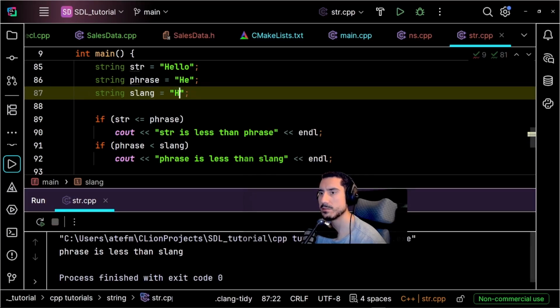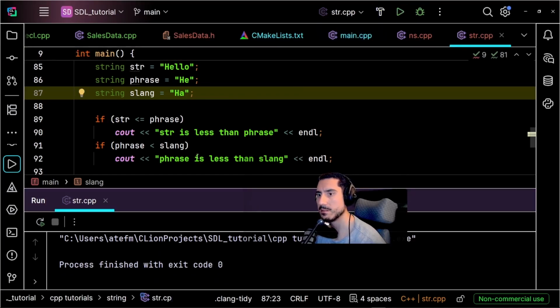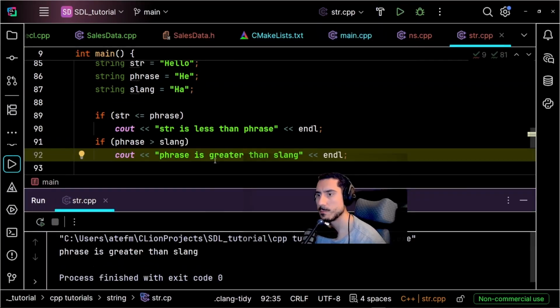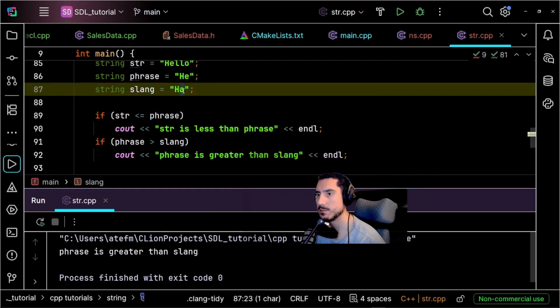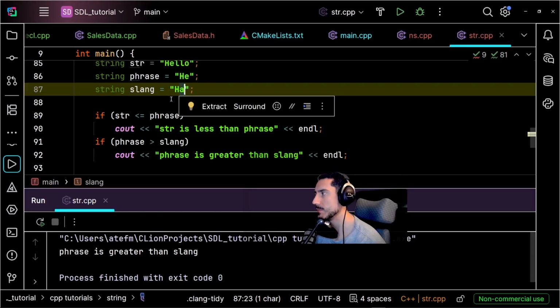But if we just change it to a, as an example, then it's going to be the opposite. We can see that phrase is greater than slag because phrase has an E and this one has an A, which comes first before E, like A, B, C, D, E.